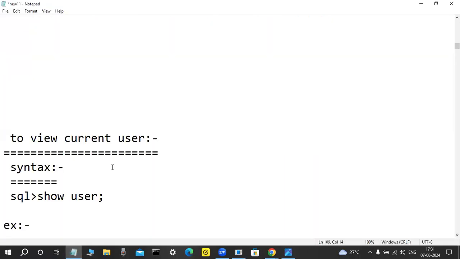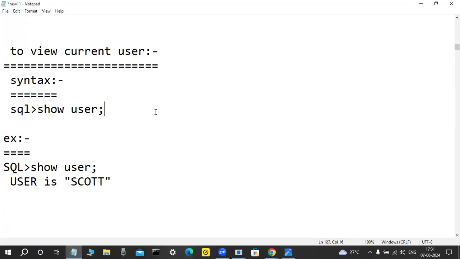Write it. To view the current user, write it. We are just completing that today, then we are installing. To view the current user, syntax: go to the SQL prompt, show user, semicolon. It can be either capital or small, not a problem, it is not case sensitive.